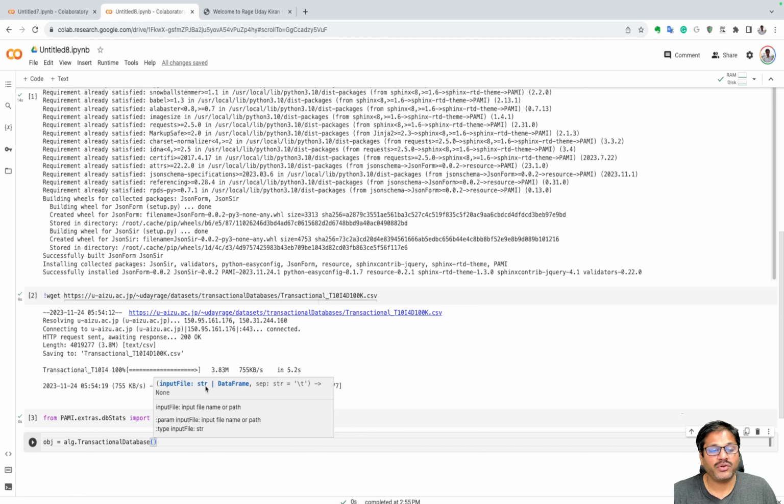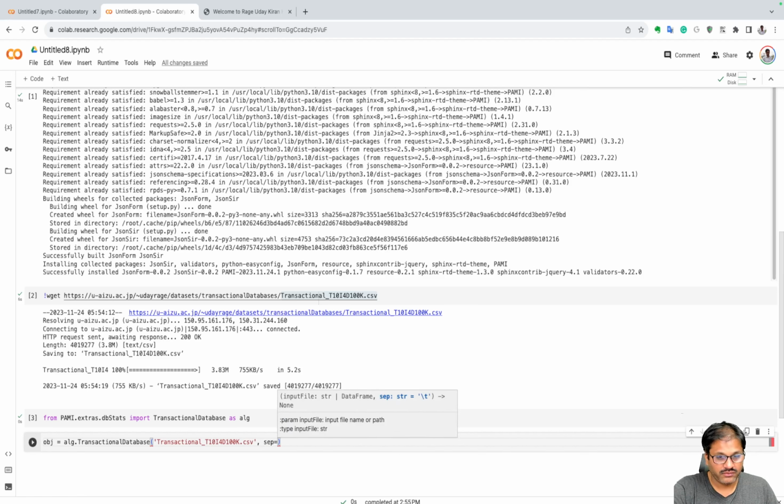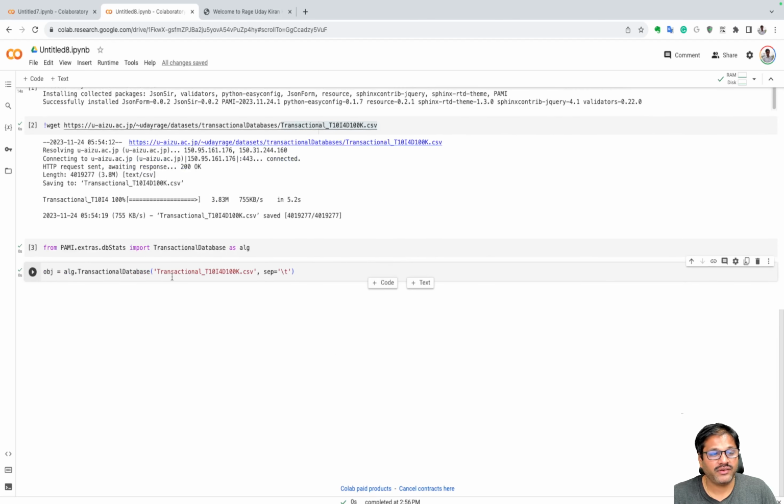We are going to input the string as the file name and then the separator. Since the default separator is tab space, we don't need to mention it. We simply mention the file name. So let us copy it here and then, if you want, we can also specify the separator, for example, tab space. Otherwise, you can also use any. My dataset is tab space, so I am going to use tab space. So we have now initialized it.